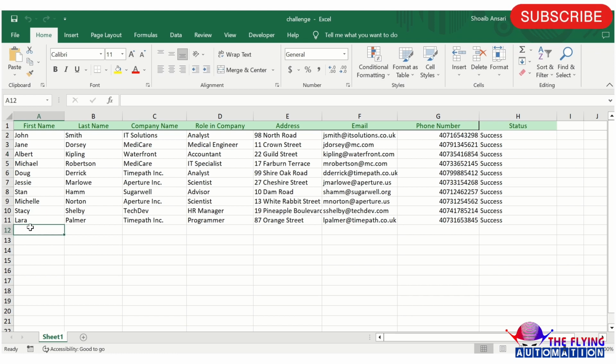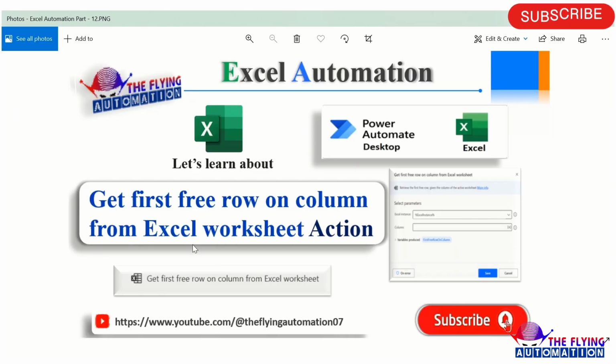Free row means empty row. So I hope you understood about free row. You can say free row means empty row. So our first free row is 12. Here is the second topic: what is the meaning of first free row on a column from an Excel spreadsheet.